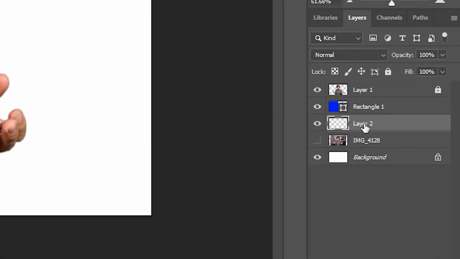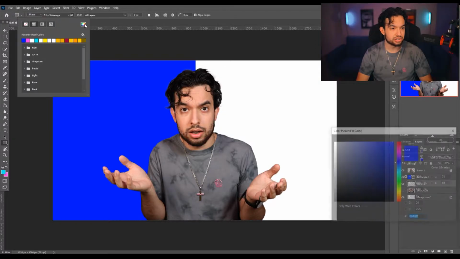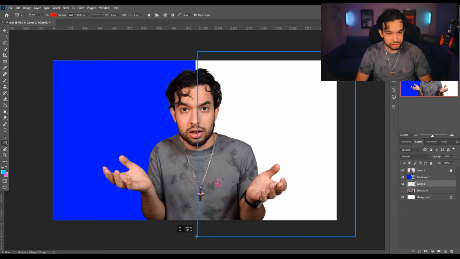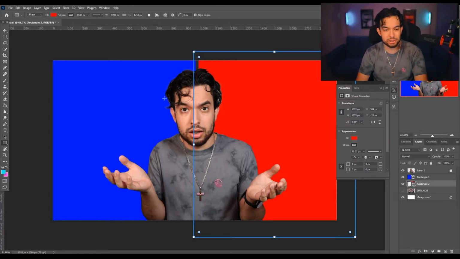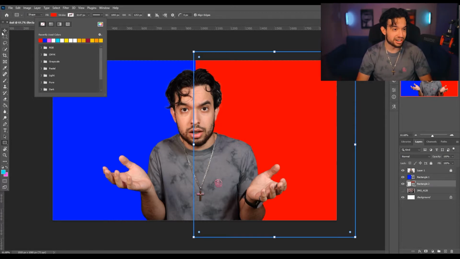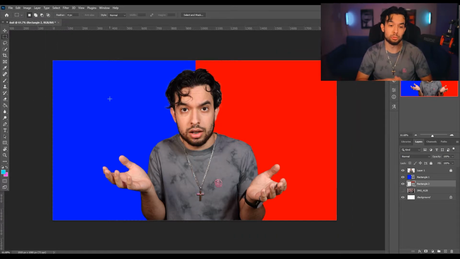Now I'm going to go back to my old layer, go back to the fill, and then do the same thing, but with red. I'm going to go over it. It doesn't matter where it is. Again, the stroke is on. I need to turn that off. Boom. I got red and blue right behind me. Already starting to look like a thumbnail.